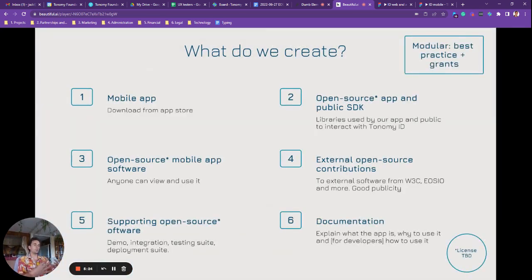What are we actually going to be creating in this process? So obviously, first and foremost, we're going to create the mobile wallet, the app. This is something you can download from the Apple or Google app stores. But what we do to make that happen is we develop the mobile app software, right? This is open source. Anyone can go in. We've actually already created the repository already. So this is the React Native repository.